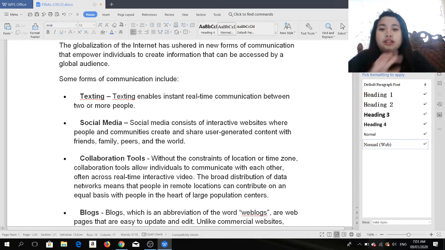Social media consists of interactive websites where people and communities create and share user-generated content with friends, family, peers, and the world. Collaboration tools work without the constraints of location or time zone. Collaboration tools allow individuals to communicate with each other, often across real-time interactive video.